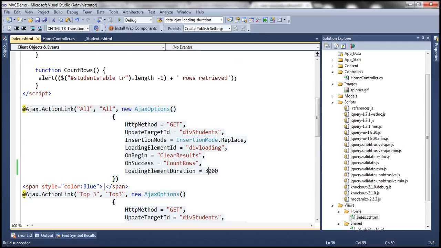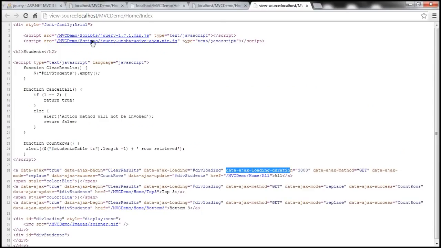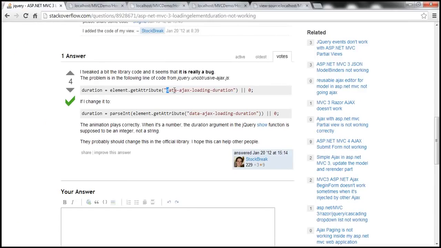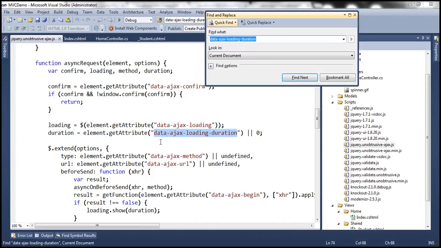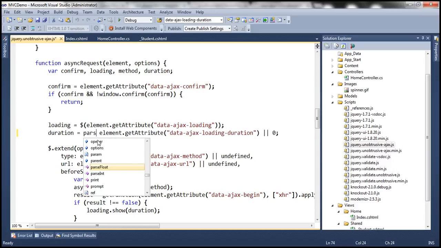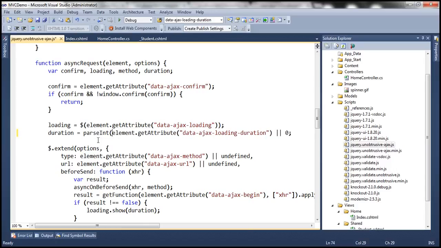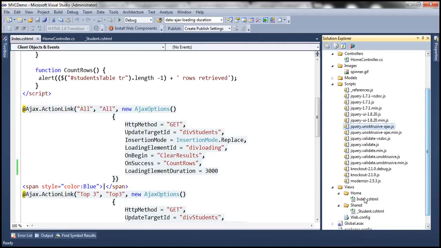Okay, so within our unobtrusive Ajax JavaScript file, we need to find this attribute and convert that to integer. So here it is. So let's convert that to integer, and to do that we can use parseInt function. That's it. Let's save the changes, and then within our index view, let's reference that script file.